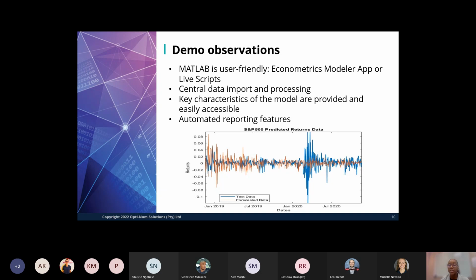You have automated reporting features, so you can then generate your functions or your documentation for reports, which is great.